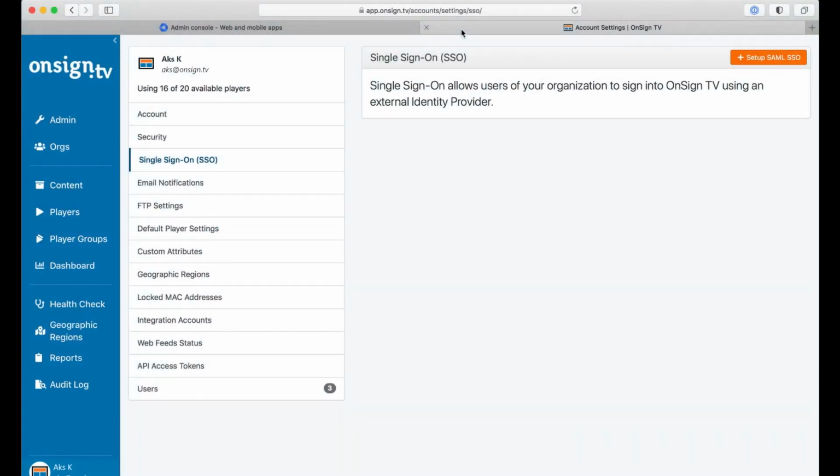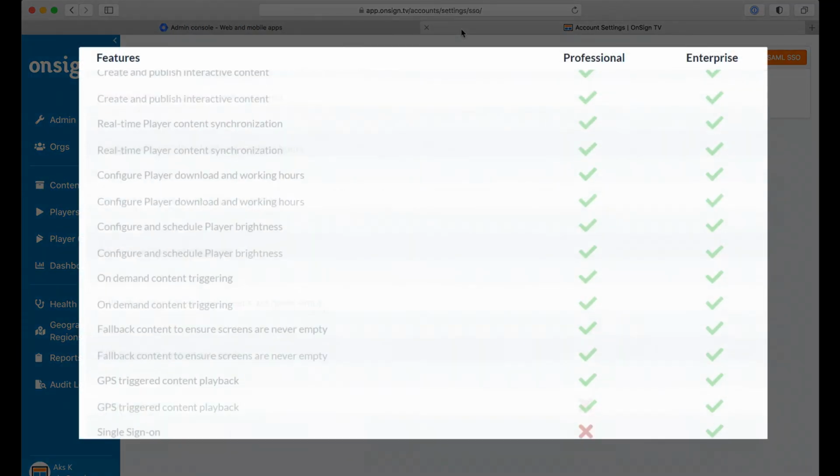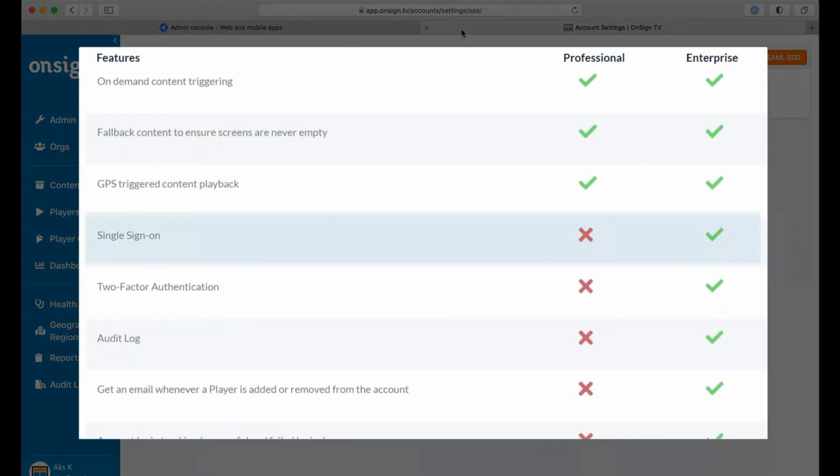In this video, you'll see how to set up Single Sign-On or SSO for your OnSign TV account. Before we start, note that this feature is available only to the users of the OnSign TV Enterprise plan.